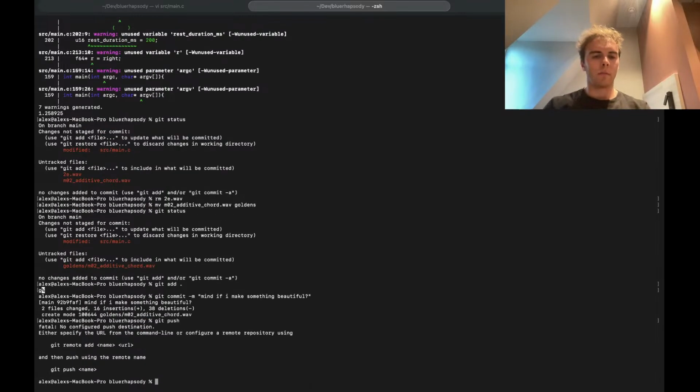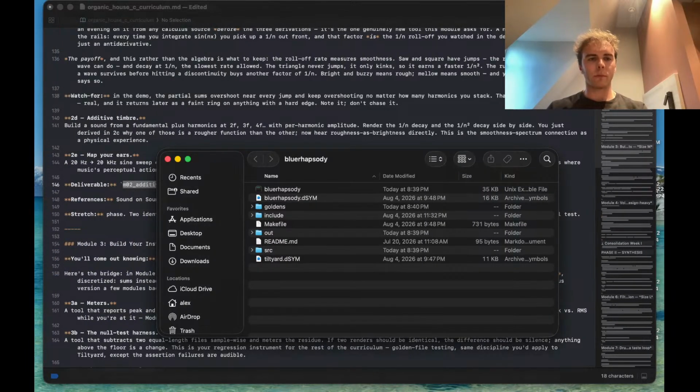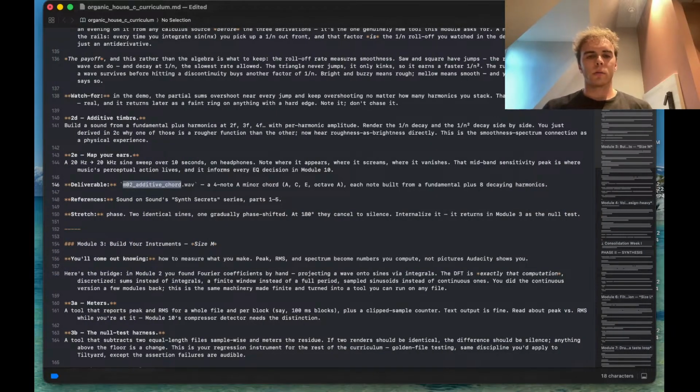Okay. Two identical sines, one gradually phase shifted. If it's gradually phase shifted, isn't it just a different frequency? Anyways, I think this one's, I've been looking forward to this one a bit more.